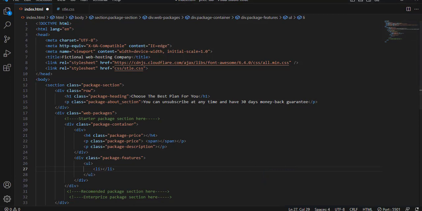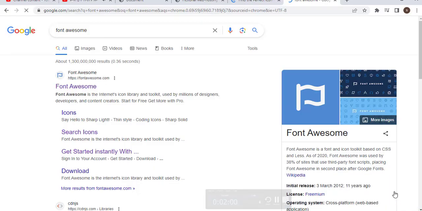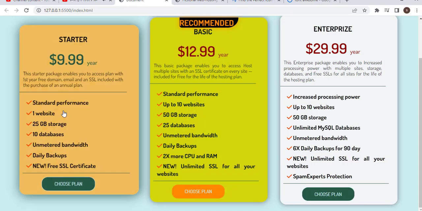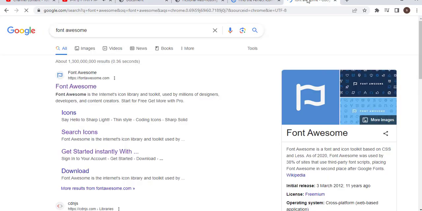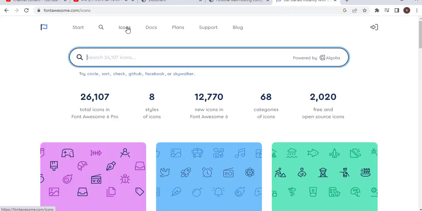So now let me pause the video and head over to the Google search bar to find this check mark right here. Find Font Awesome right here. Here we have the official website for Font Awesome. This is an icon toolkit library. So when I click it, here we have the official website.